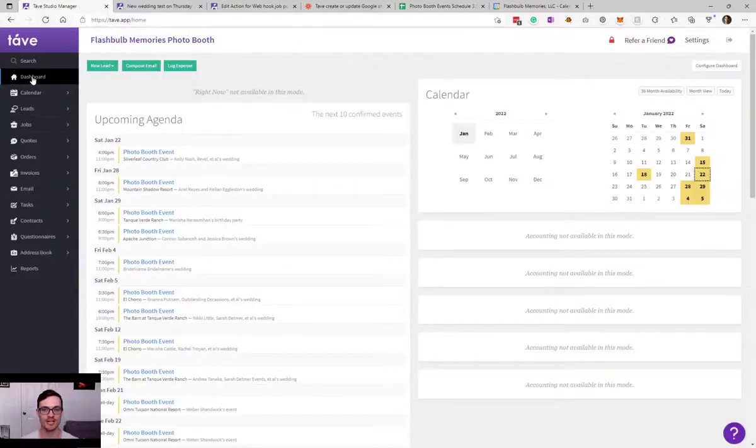I'm the owner of Flashbulb Memories Photo Booth here in Arizona, and we provide photo booth rentals for high-end weddings and events. And basically we've used Tave for pretty much since the start of our business, at least for the past 5 or 6 years, and it's been great, holds pretty much everything that we need.